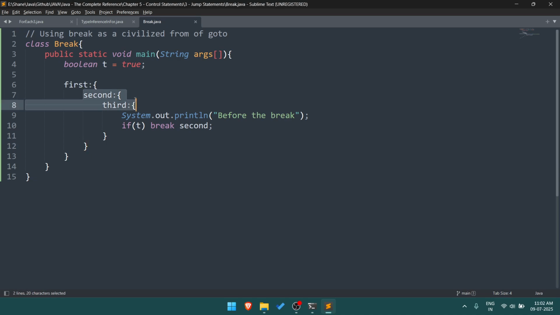So it must enclose, right? We can break out of first, we can break out of second. So we are breaking out of second. If I break out of third, then it will be the normal flow of execution. Break out of second. Break out of second block.